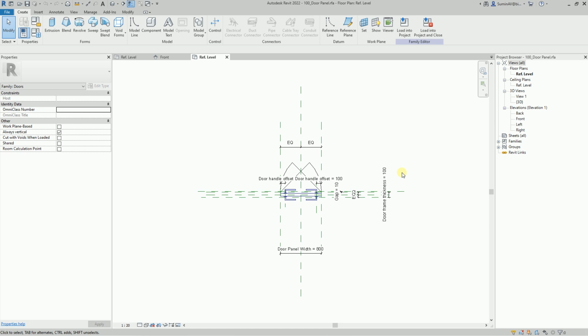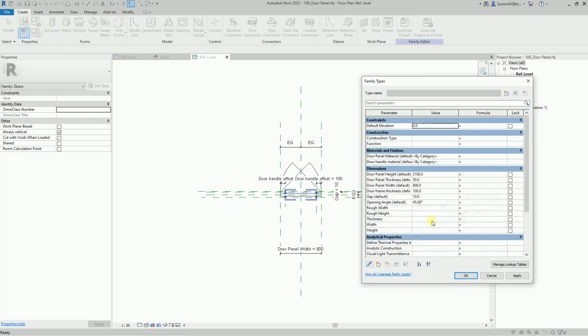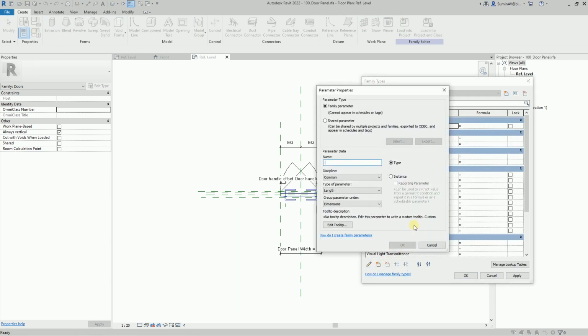In this family, we don't have a parameter for the glass material. I have to create it. It should be named exactly the same as the parameter in another nested family, glass material. This will be an instance parameter, and its data type should be material. Click OK.